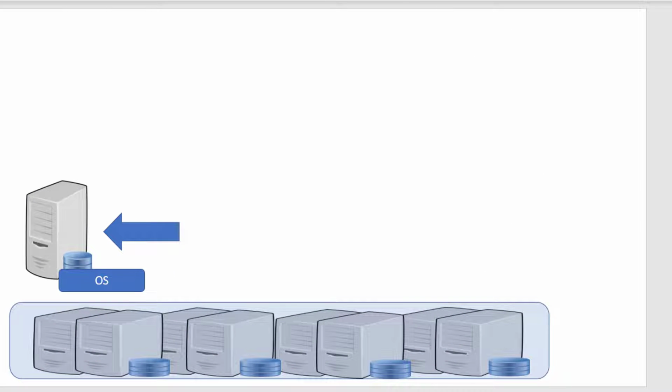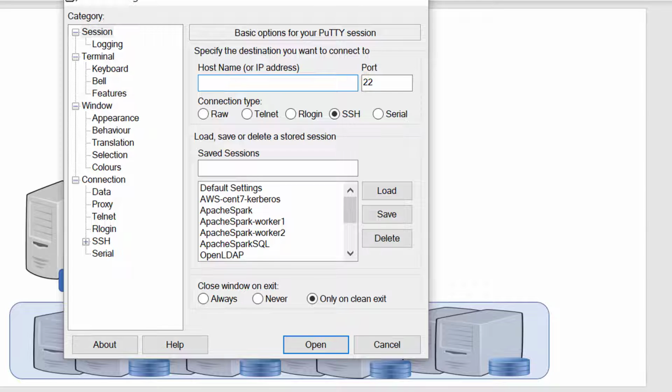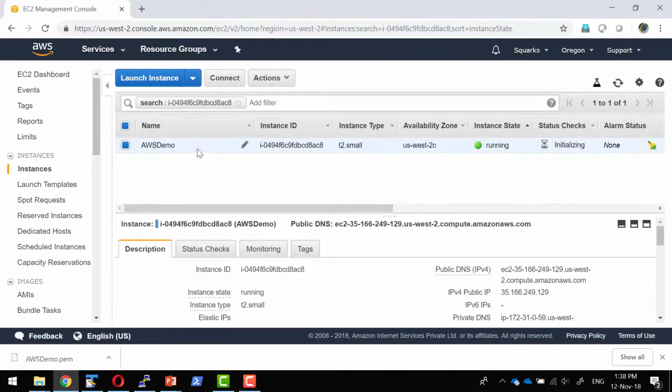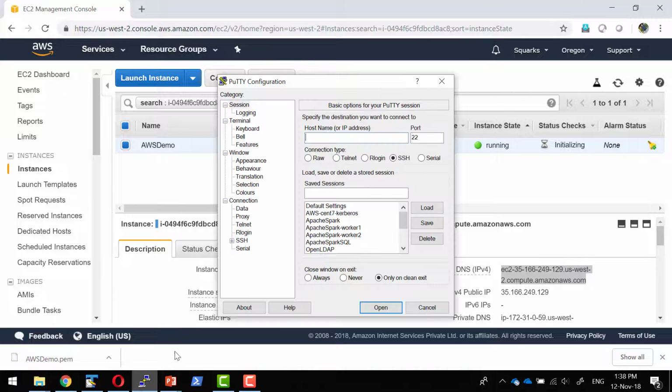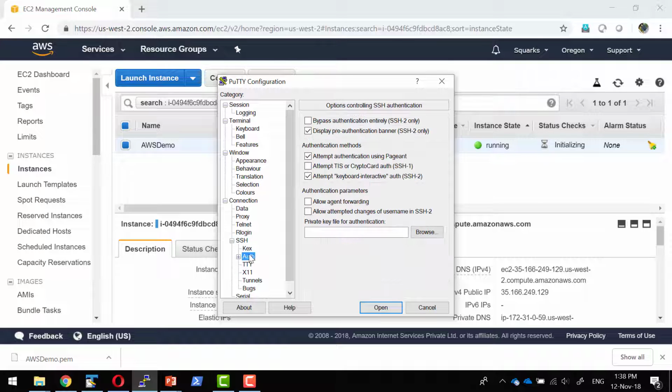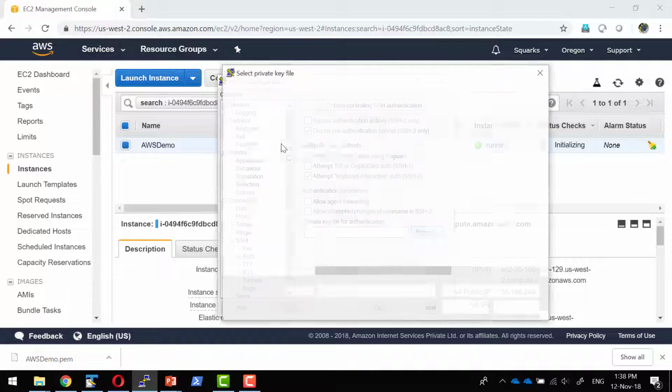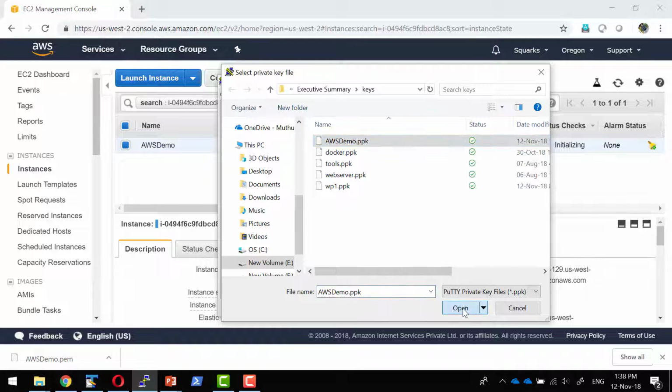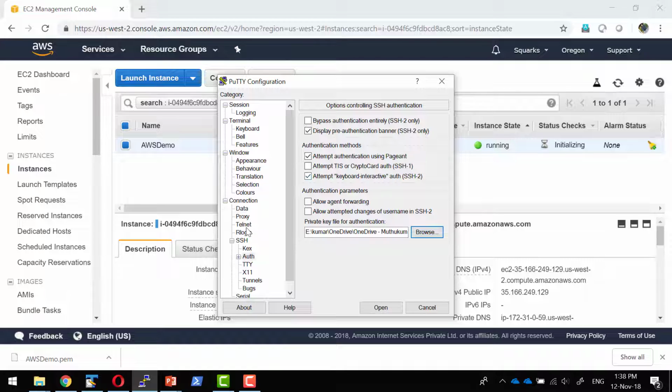Now I can log into the instance by providing the host name. We can get the host name by selecting the instance and taking the public DNS with which we are going to connect. I'll provide the host name. And the user ID, by default, it provides user ID ec2-user. Every instance gives a default user ID with which I can log in. Under SSH, I'm going to provide the key with which I am going to log in. The PPK file I will select.